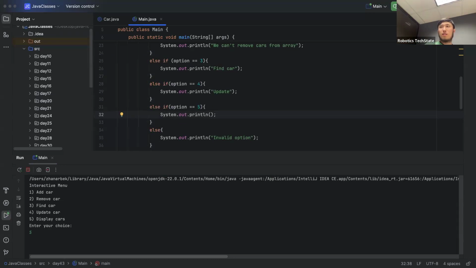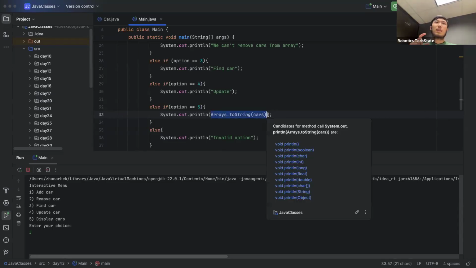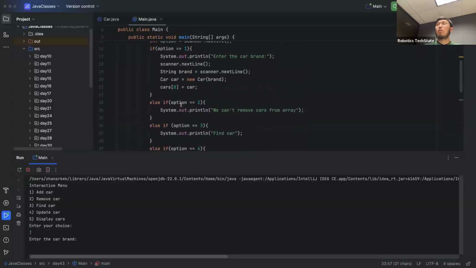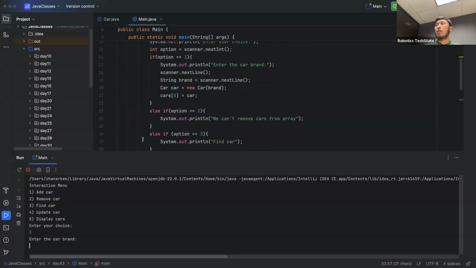We assign index by index. How can we display arrays? We just do Arrays.toString(cars), yeah? But we don't have the cars now. Yeah, now we don't have, but later we are gonna have, that's why. So here, Arrays.toString, but it's not the proper way yet. It's not gonna work.